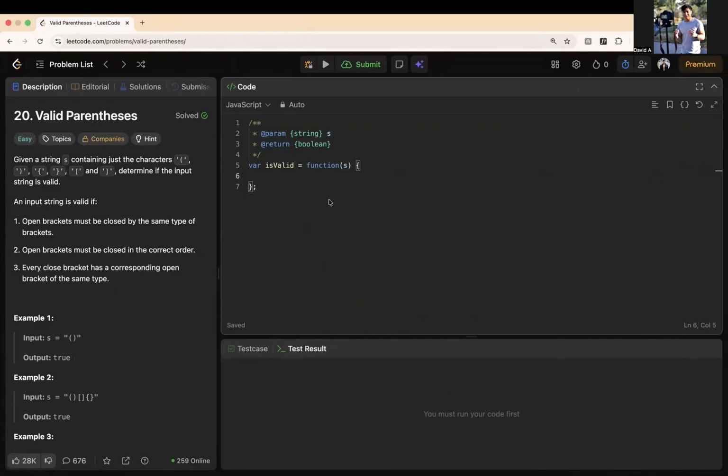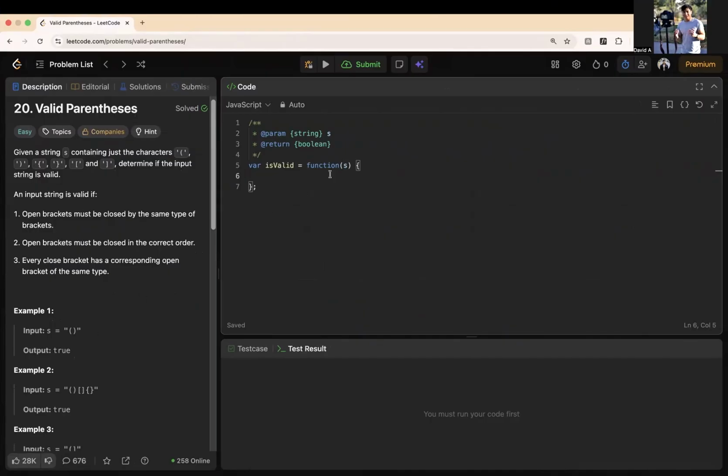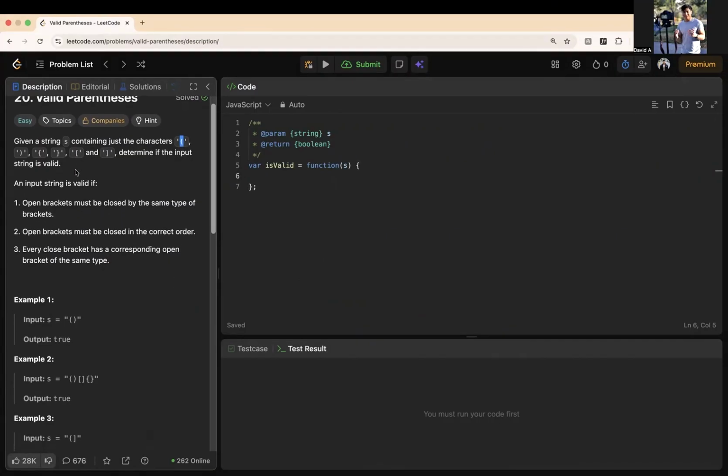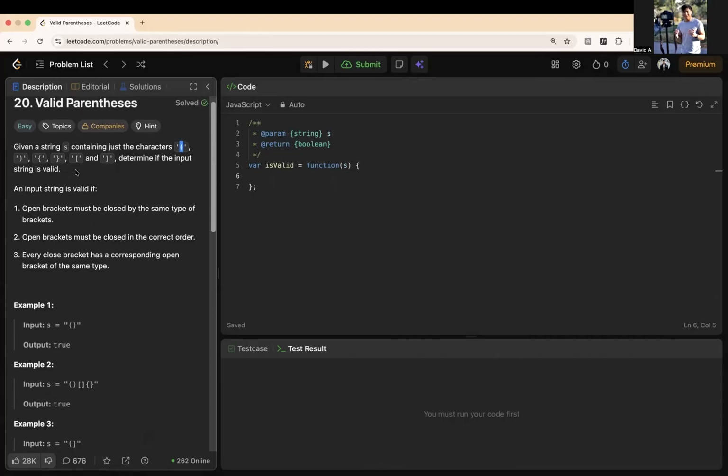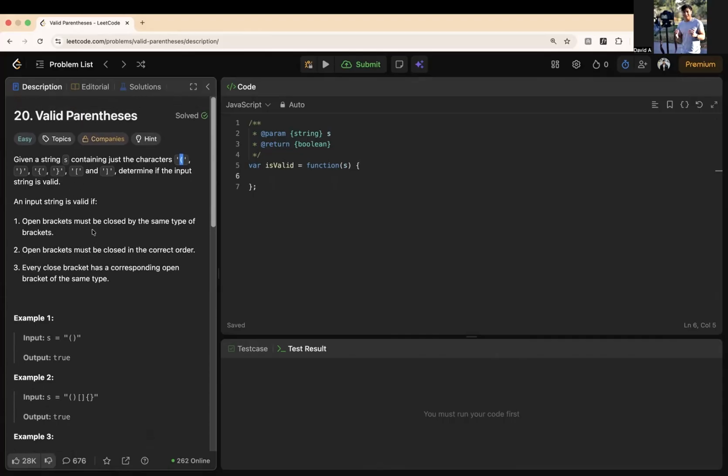Hi, today we're going to do number 20, valid parentheses in JavaScript. So we're given an input, which is a string, and the string can only contain a limited set of characters, these opening and closing different types of brackets. And now we want to return true if it's a valid string where each opening has a corresponding closing.